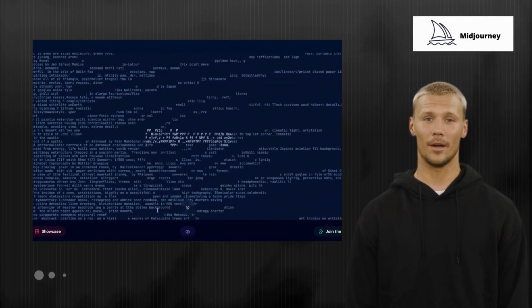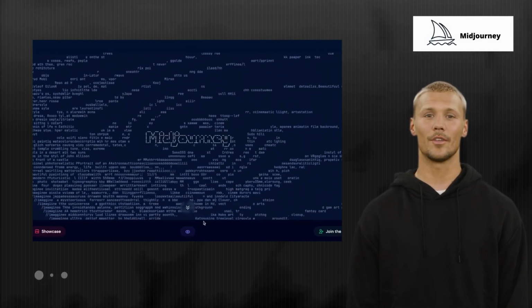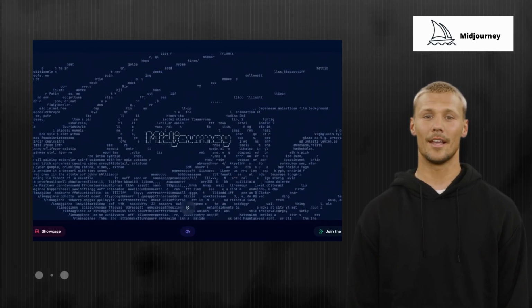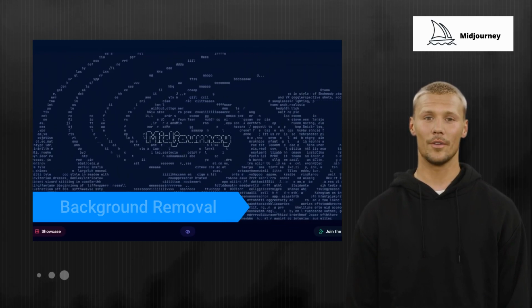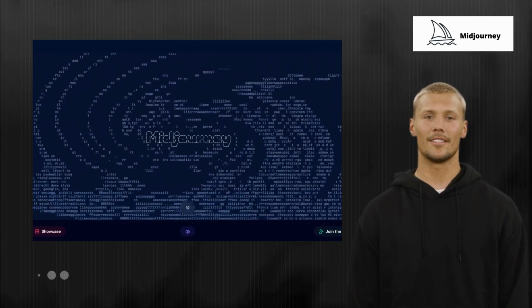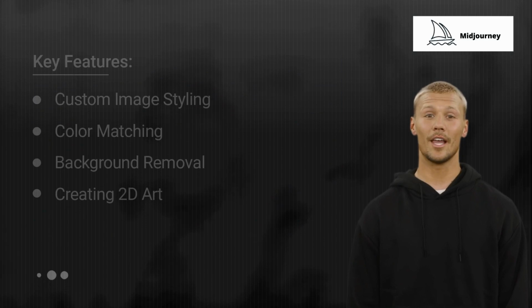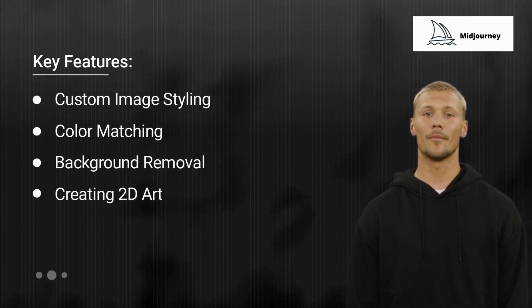The first alternative is Midjourney. Midjourney is an AI-powered image generation tool that uses machine learning to create images. It offers features like custom image styling, color matching, background removal, and creating 2D art. Its standout feature is its ability to generate high-quality images with less input compared to other tools.